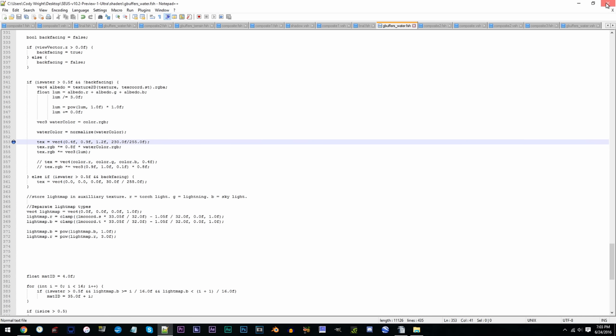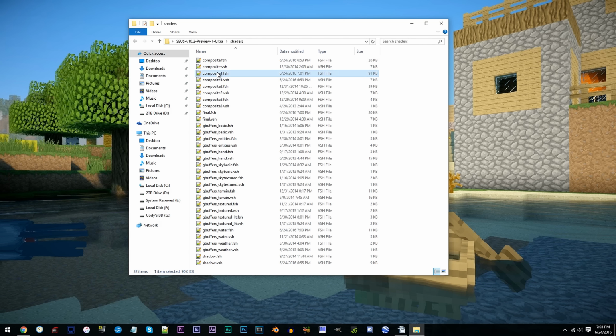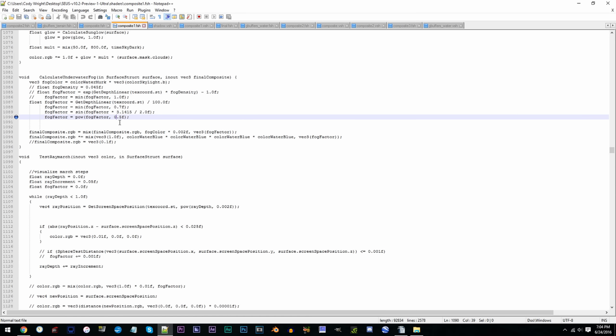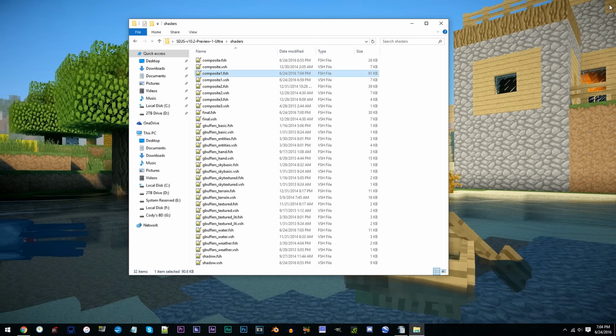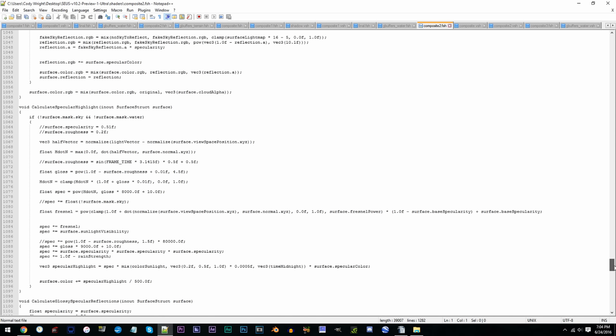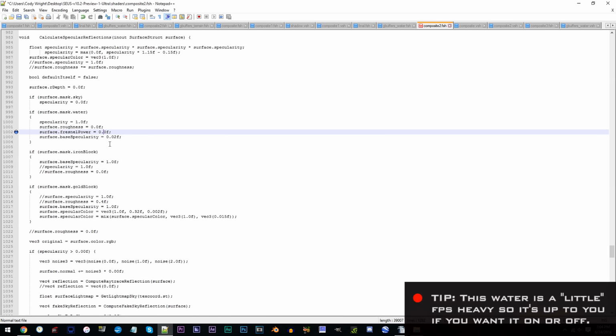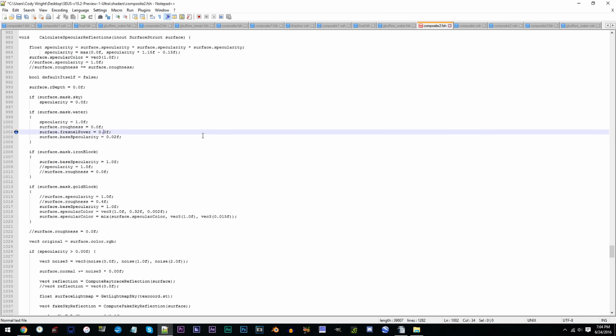Save and exit. Access composite1.fsh. Scroll down to line 1090. Change the number to 2.0f. Save and exit. Access composite2.fsh. Find line 1002. Change the number to instead 0.0f. And yes, this change in the code right here is what creates the opaque water, which is the water you can't see through. This part is optional. Save and exit.